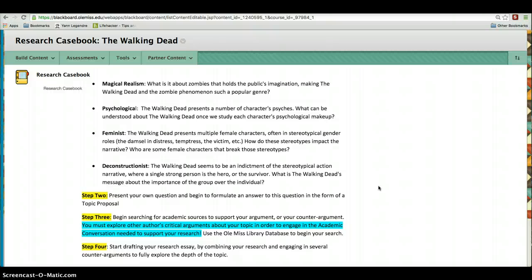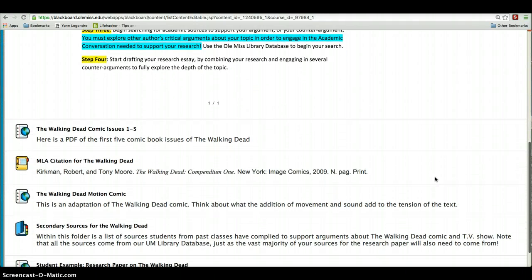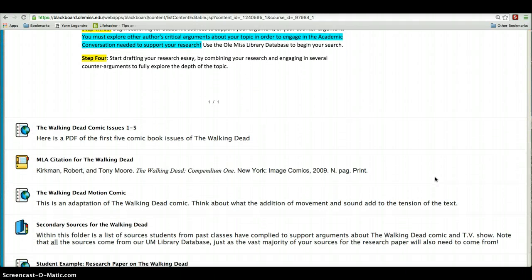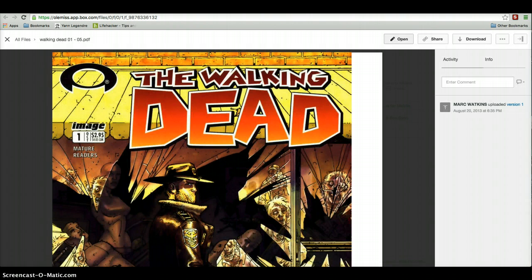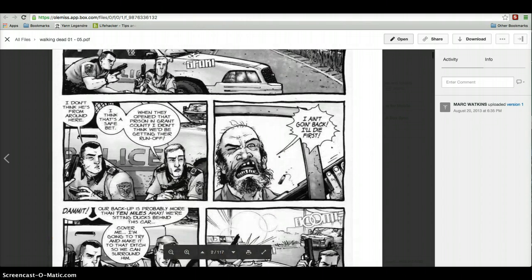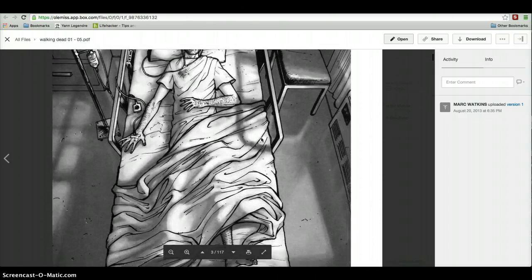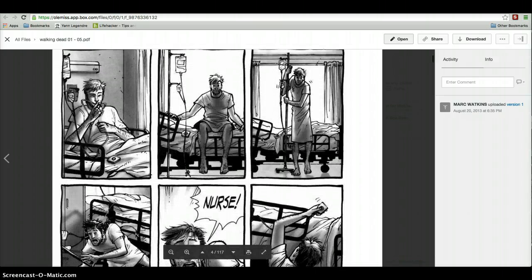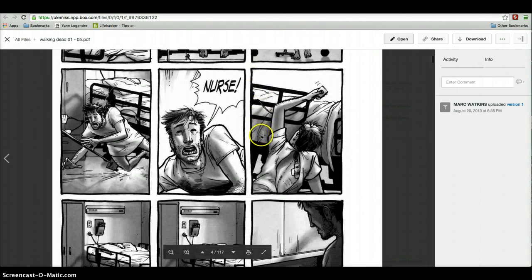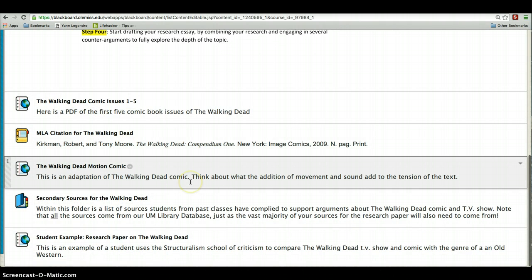So that's the main focus of this, and that is what we present with this research casebook. Below are some supporting materials. I've included the first 5 issues of the Walking Dead comic as a PDF. And essentially it is going down step by step. So students read this, and they respond to it just as you would with any other reading. A comic isn't any different than a piece of literature. It's just combining the visual along with the story elements. I also included the MLA citation for it.